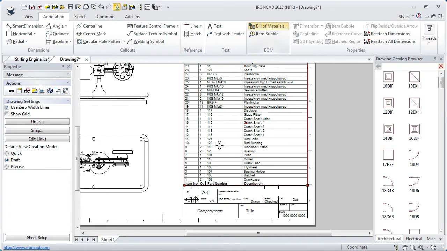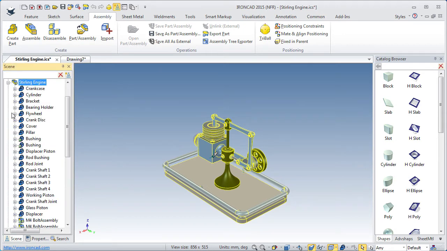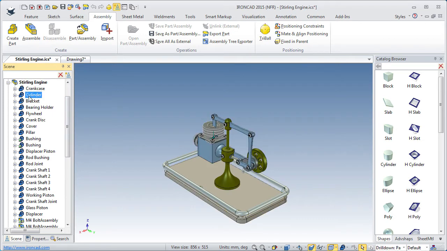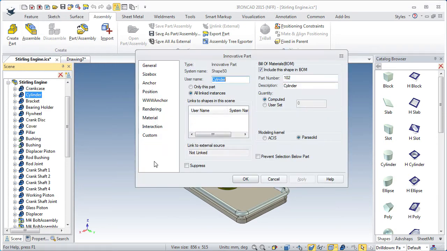If you see that there are some parts missing in the bill of materials, that's because there is a box that is not checked in the 3D scene. I will show you. I'll go back to my 3D scene, and if we come over here to the property browser, or scene browser, sorry. If I click the cylinder, right click, come to part properties, we see that the bill of materials option includes this shape in BOM, or bill of materials. If that box is not checked, it will not be in the bill of materials.